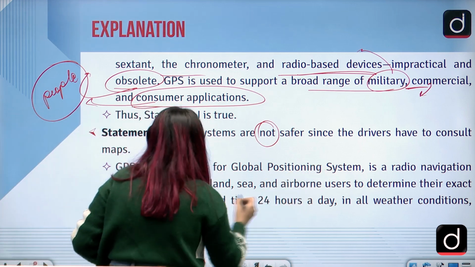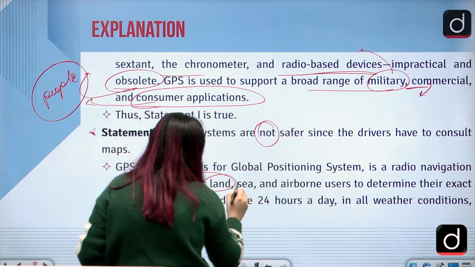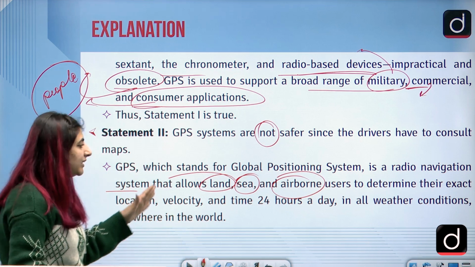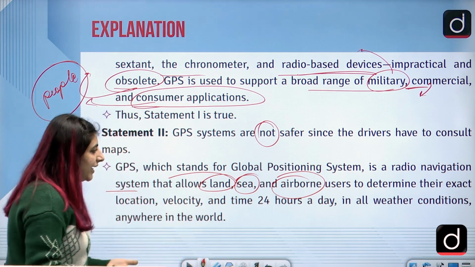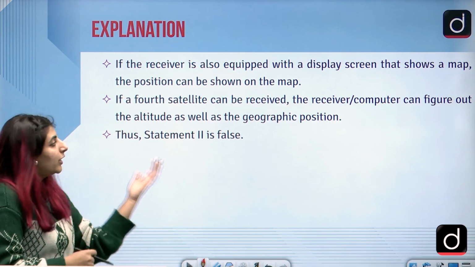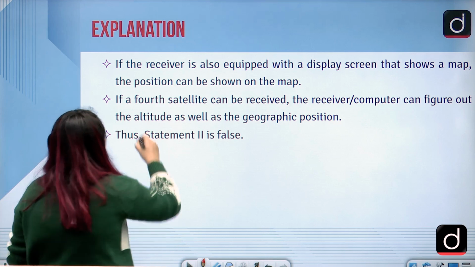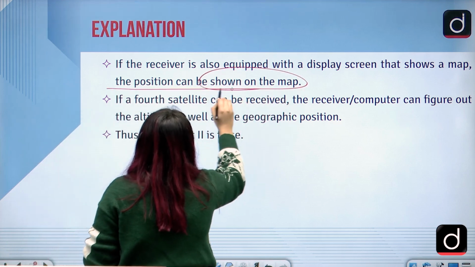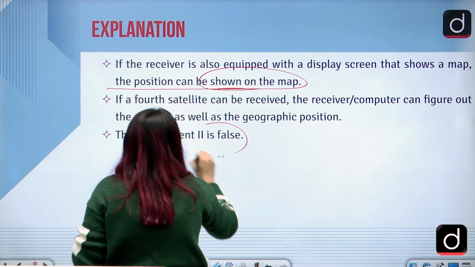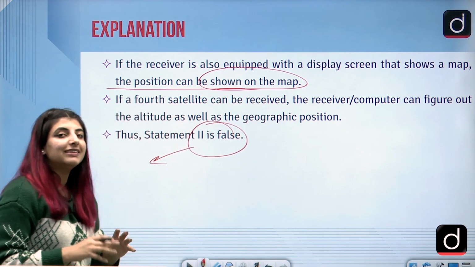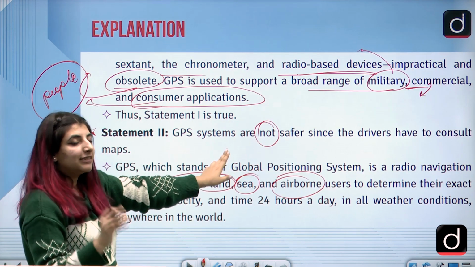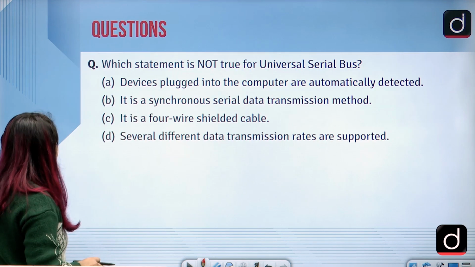GPS is a radio navigation system that allows land, sea and airborne users to determine their exact location, velocity and time, 24 hours a day in all weather conditions. If the receiver is also equipped with a display screen that shows a map, the position can be shown on the map, showing where I am going. Correct? So statement 2 is false because yes, drivers can use it for safety purposes as well. Correct? Because the drivers have to consult it.